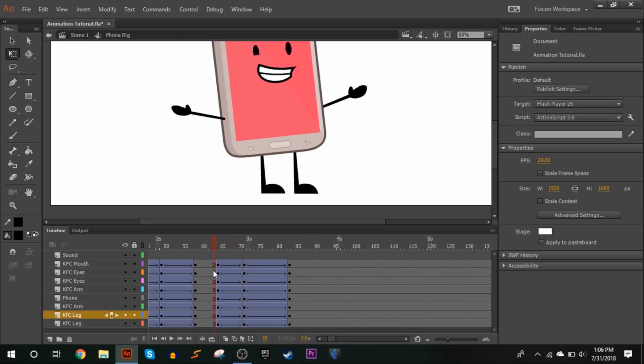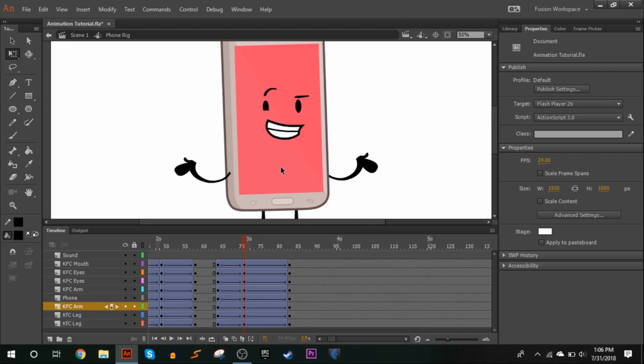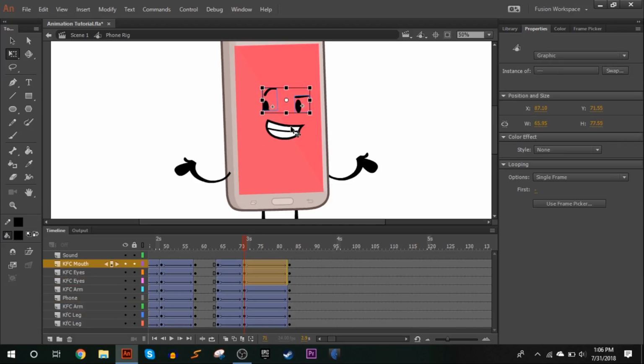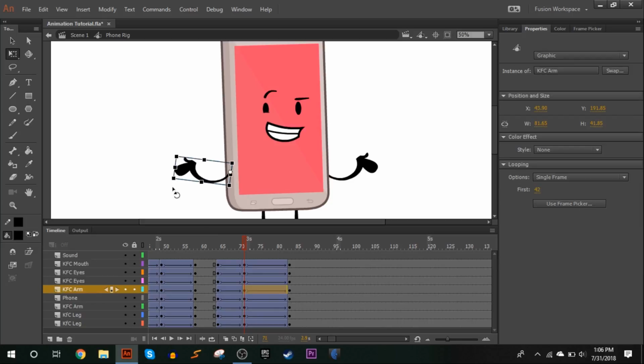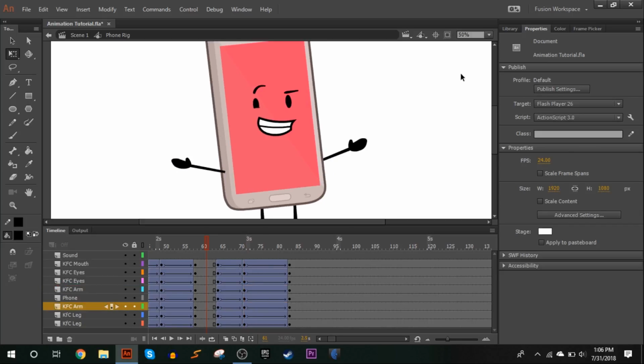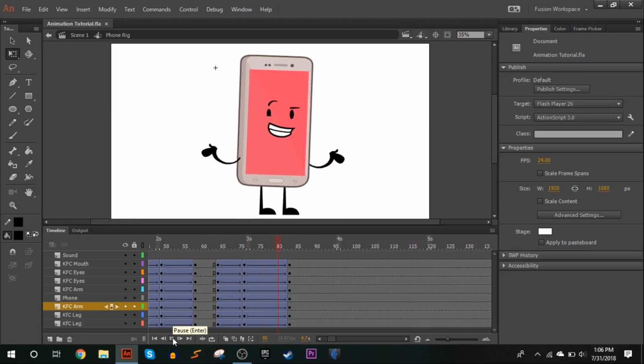Alright, so that looks alright, but we actually need to fix these arms so they move more down. And let's actually take the face right here, and let's also move that downward so it makes it look better. Alright, here, let's just move that just a little more down. Alright, let me save that. Let's see how this looks. Alright, there, that looks alright.